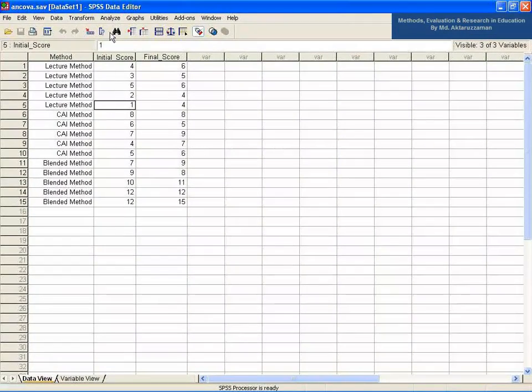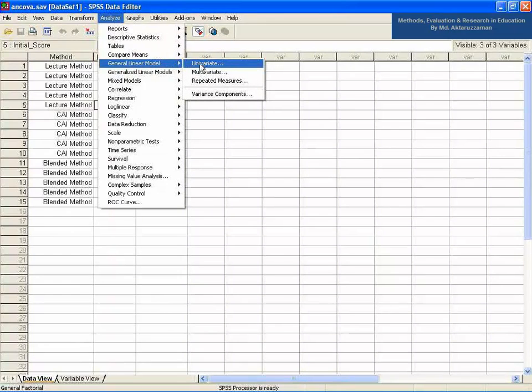Again, go to the Analyze menu, then General Linear Model, then Univariate.